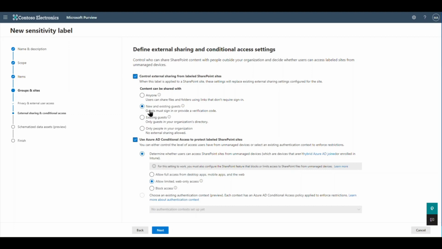This means anybody coming in who's a new or an existing user that is not part of your environment and is using an unmanaged device will have some visibility into the content within that SharePoint site. However, it will only be limited. If I click on the little information icon here, it shows that users on managed devices will have browser-only access to the labeled site with no ability to download, print, or sync files. They also won't be able to access content through apps, including Office apps.